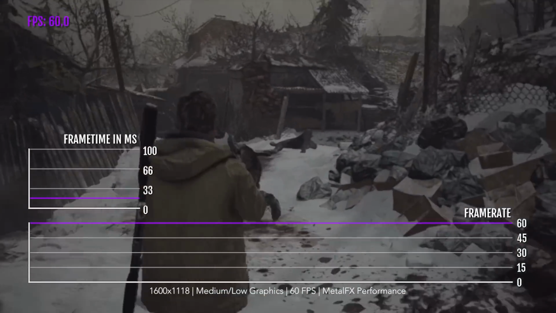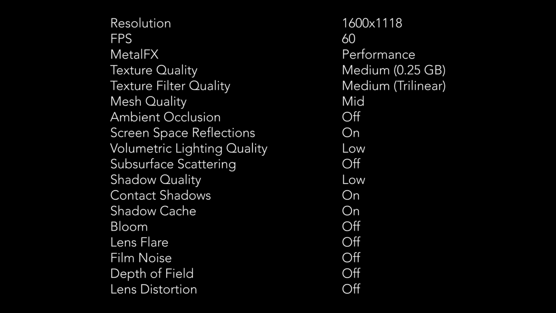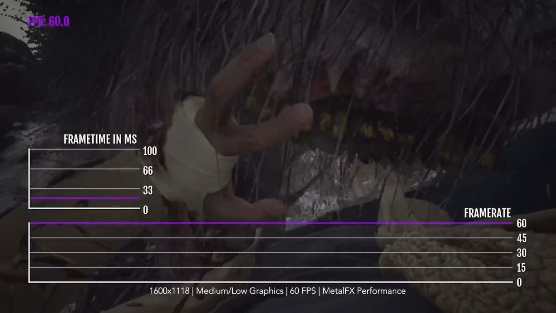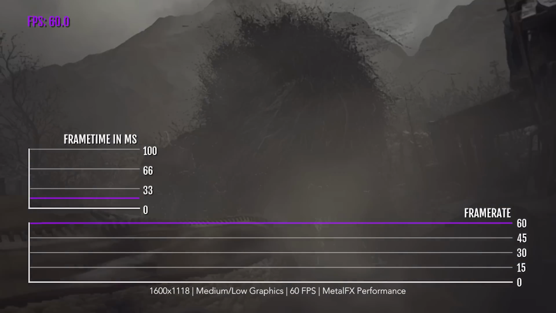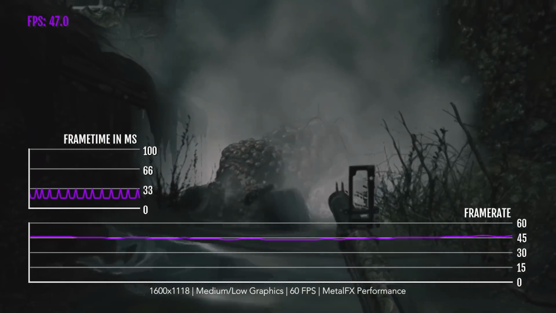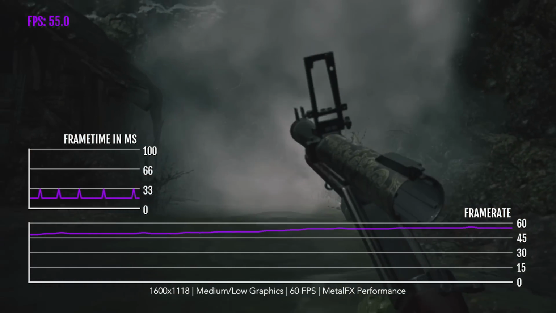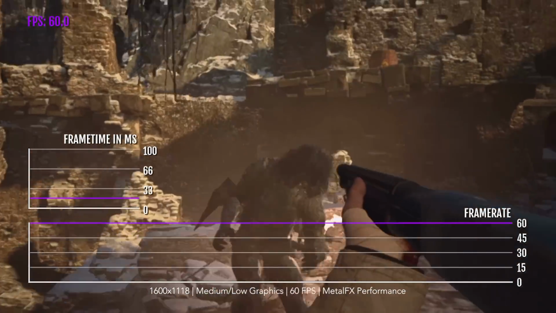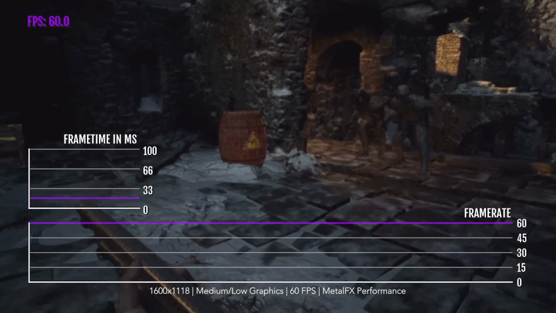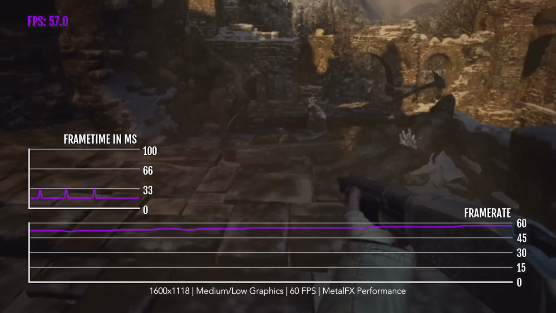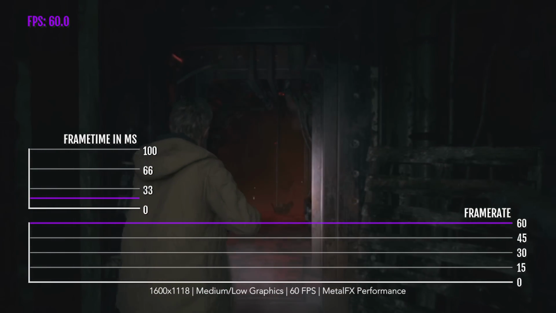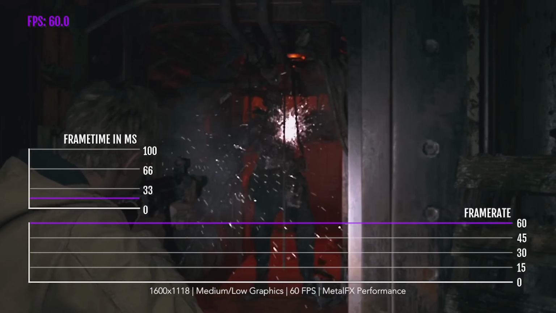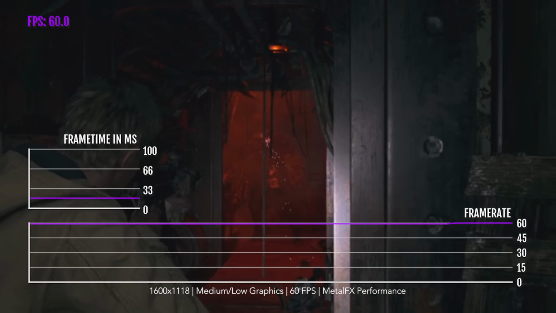So what if you want 60 FPS on M1 iPad Pro? It's just like M1 iPad Air. You can see these settings on screen now. It's 1600 by 1118 with a mix of medium and low graphics, a 60 FPS cap, and Metal Effects is on performance. It's worth noting though that this is not going to provide a locked 60 FPS. This is the best result I could get after 3 hours of testing on this device to get a decent frame rate. Going any lower than this, the game just looks pretty ugly on iPad. In this state, the temperature reached 45 degrees, so it does get quite hot. And the battery percentage went from 100% down to 87% within 30 minutes.